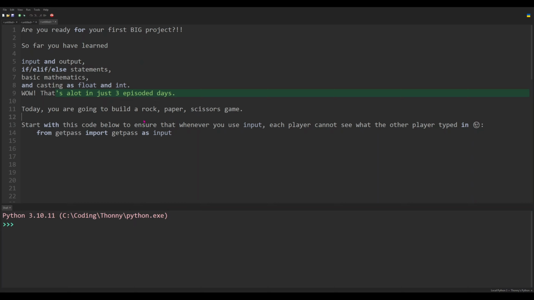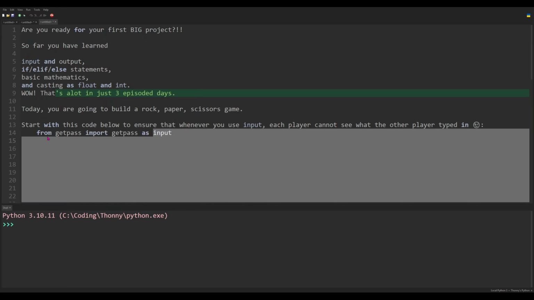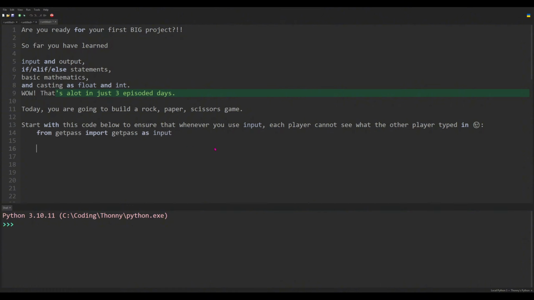So pause the video and do it. But before that, I'll tell you when to pause it. At the beginning of your code, on line one, just print this: from getpass import getpass as input. Basically, when you're actually playing the game, you won't see the other player's hand, so it makes it look a bit nicer and more proper.